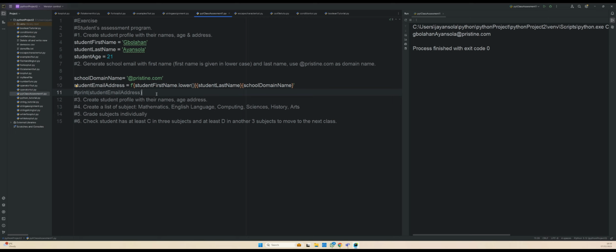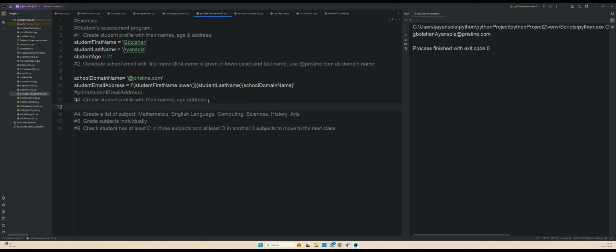So I've done the second one. The third step now says create student profile with their names, age, and address. Okay, then I create another variable. I will say student profile.